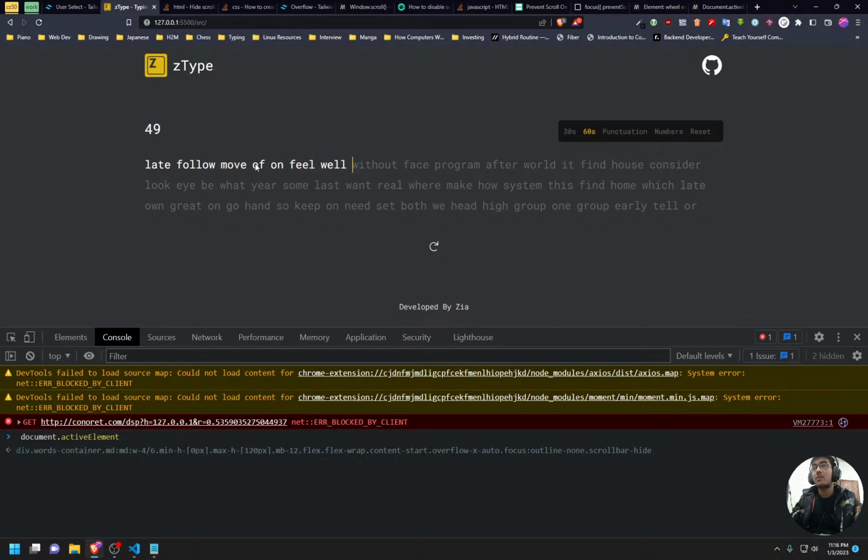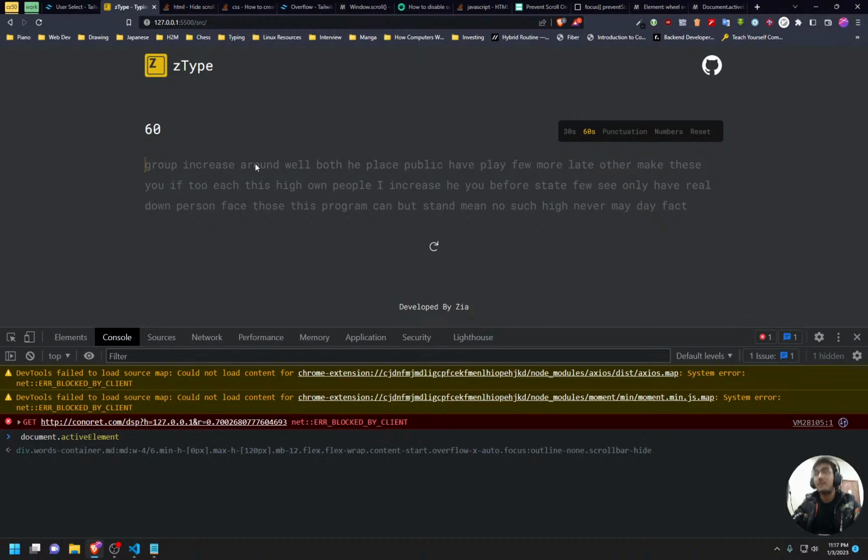Now the time is to check actually if our scrolling works. It works actually. Sorry, let's go slowly. So it definitely works.